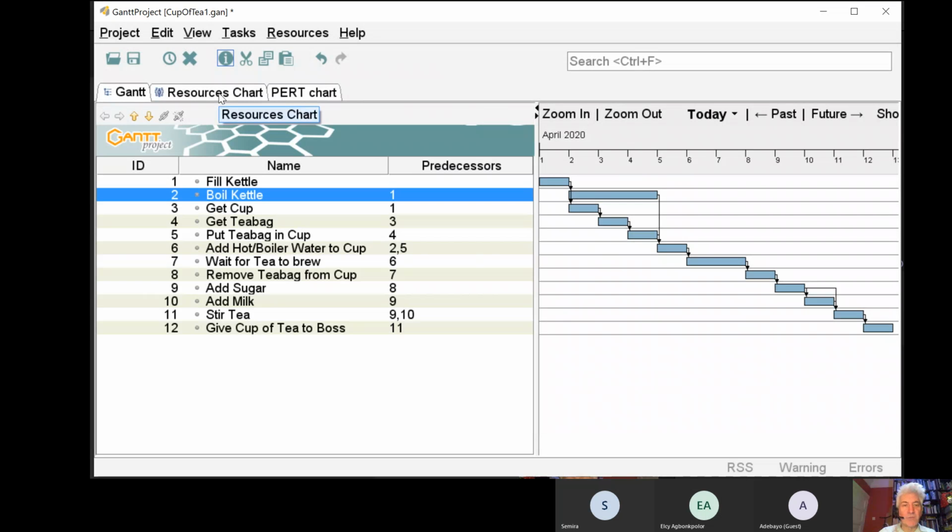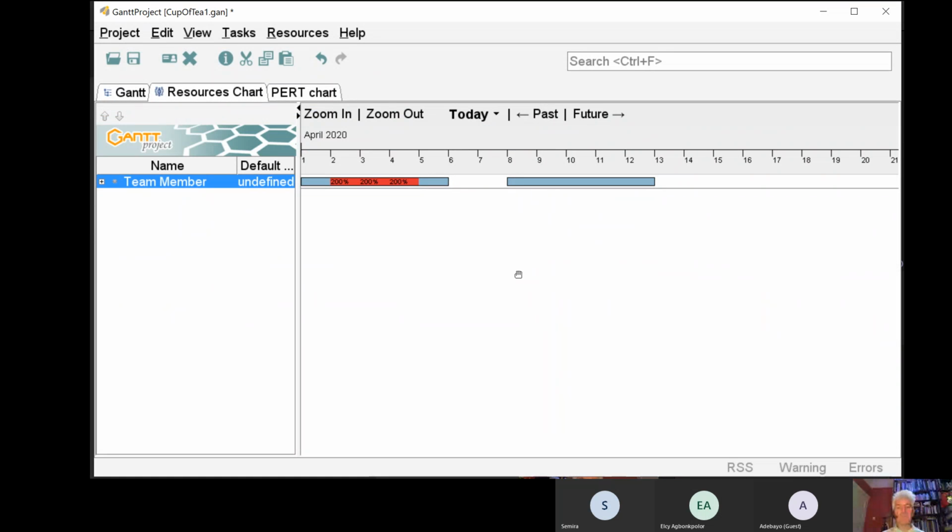If we now look at the resource chart, you'll see we have this red on it, and we have 200%. And that basically means that because we've got the resource assigned to boil the kettle, which takes 3 minutes, and we've also got 3 other tasks that resource is also assigned to do in minutes 2, 3, and 4, that resource is overcommitted. They're being asked to do too much.